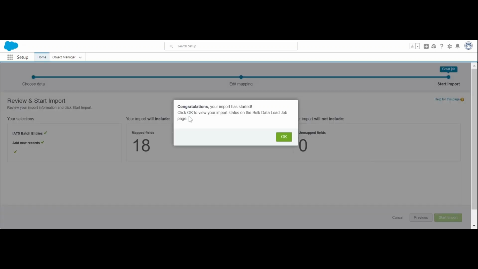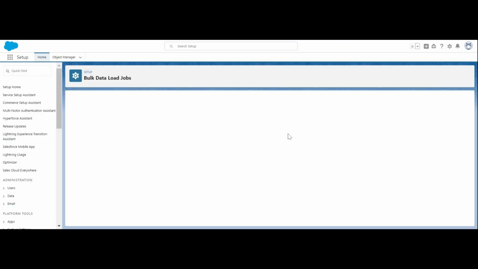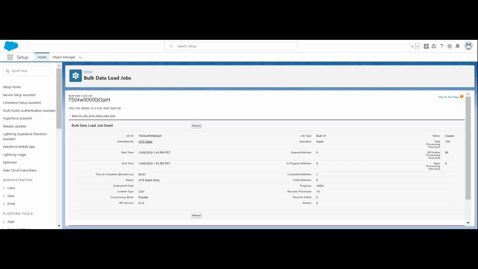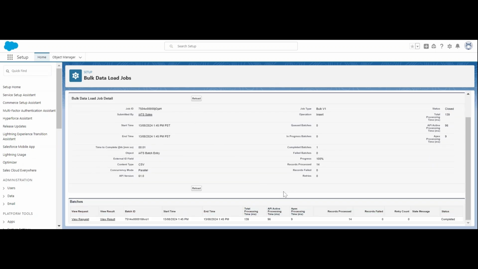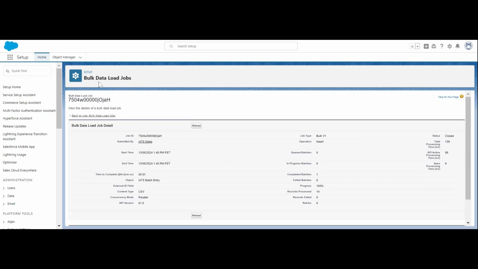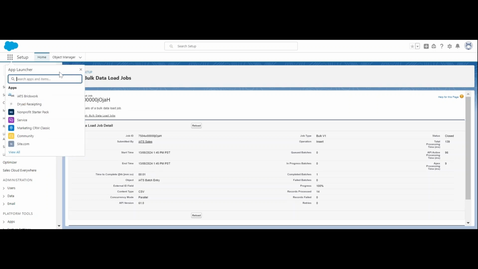Click Start Import, and you'll see this message saying that your import has started. Click OK, and we'll be able to see the bulk data load jobs that we have in progress. At this stage, we finished the first part of the bulk data upload process.